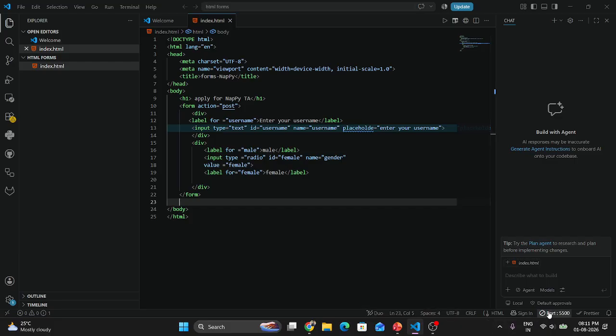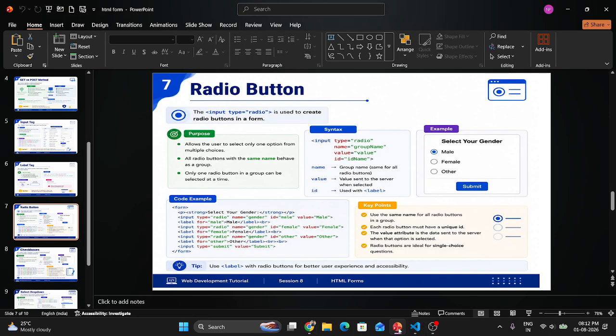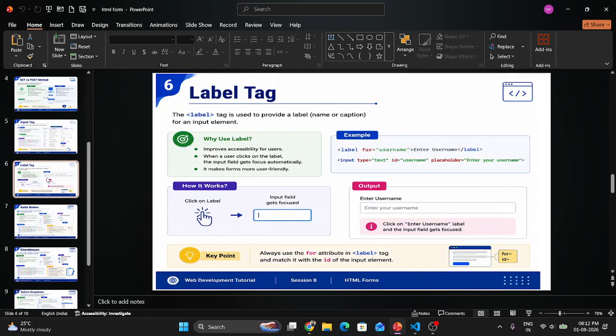Fine. Once we execute this program again, now you can see it is showing male and female. It is called a radio box. Again, we'll go with a PPT slide. Okay, we'll go with the label tag, and I'll explain again about the radio button.